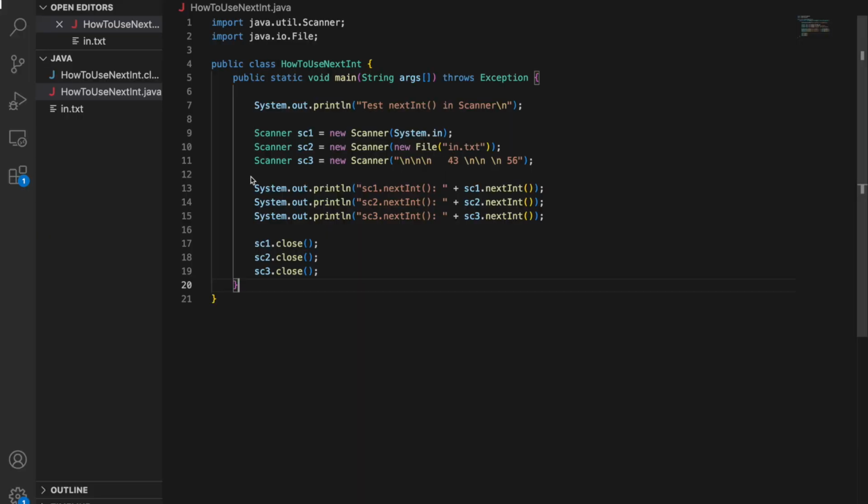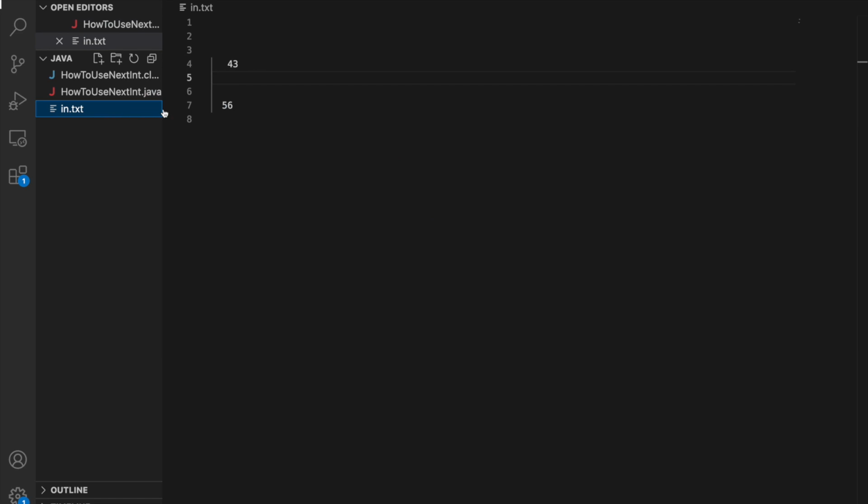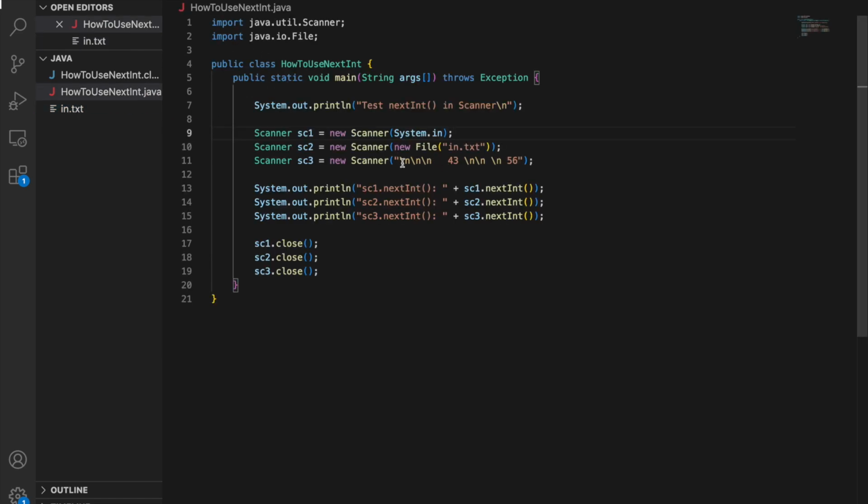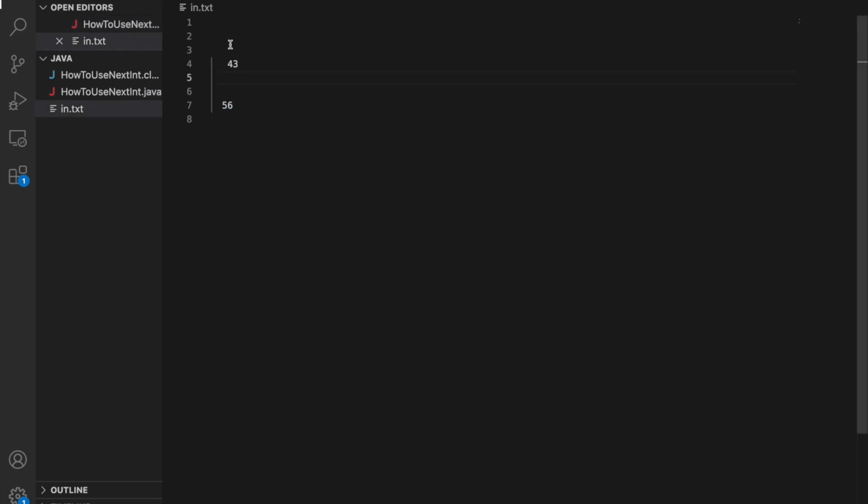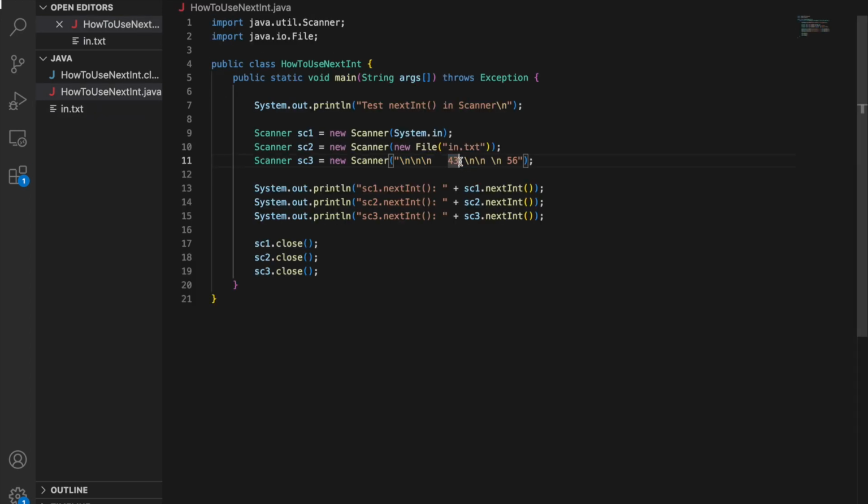Let's move on to running this on the system now. So this is the code we just discussed, and these are the three scanner objects. SC1 is reading from standard input, SC2 is reading from a file which is int.txt. These are the contents of int.txt, and then we have a string, which is also very similar to my int.txt. White space, 43, white space, 43, and white space, 56. I'm going to call nextInt on all these three scanner objects and print their return values.